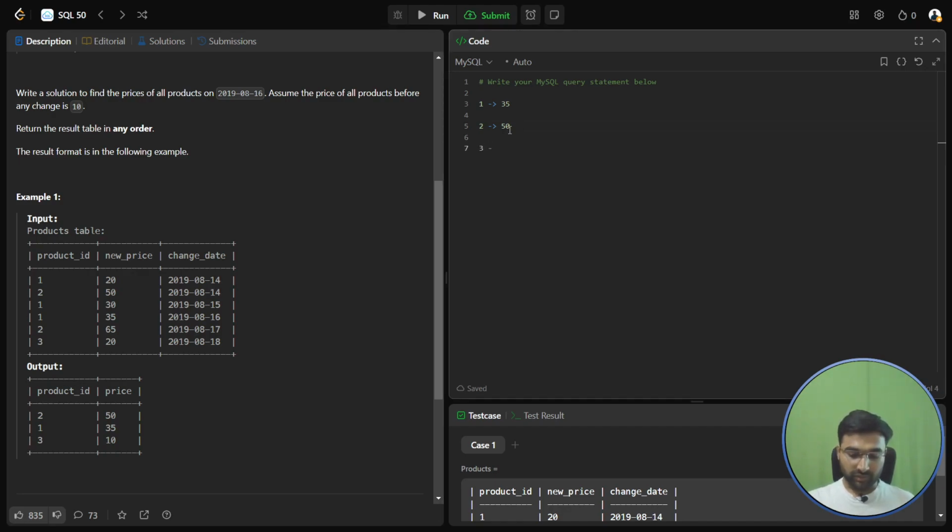Let's try to understand product ID 3. Before any change, the value is 10. Now the first change happened only on 18th, which is after 16th. So on 16th it must be 10, and we'll keep 10 as it is. So you see 2, 50; 1, 35; and 3, 10. This is what the expected output is. I hope the question is clear, because the description is quite vague. So let's try to write the query for it.